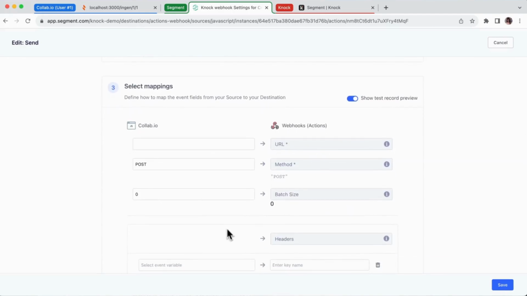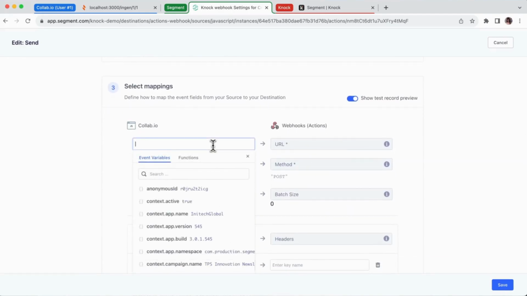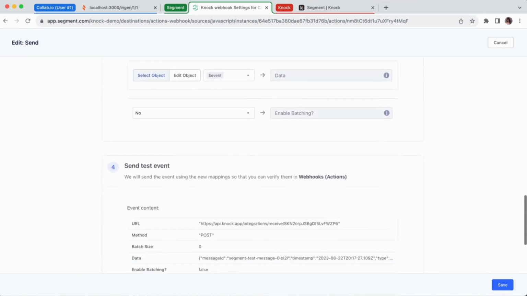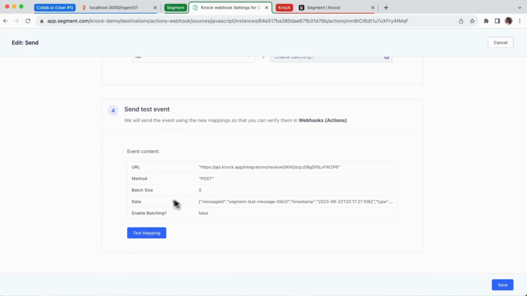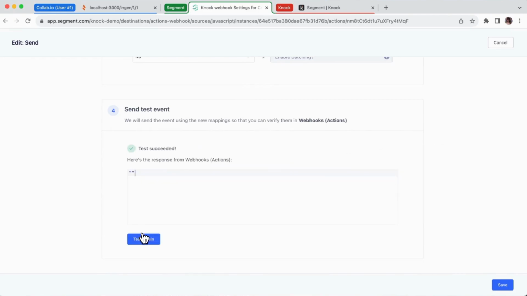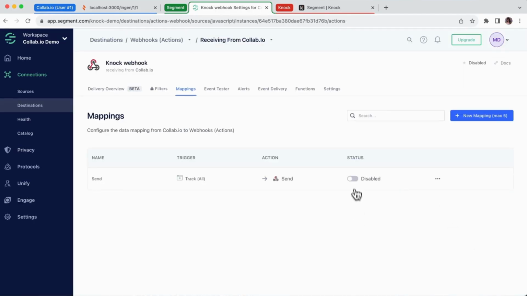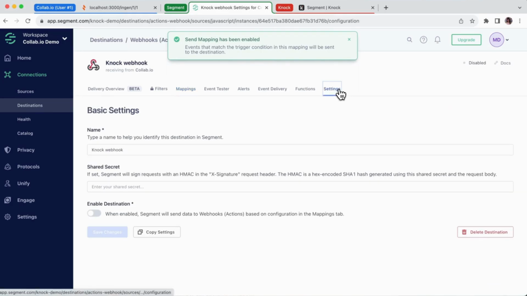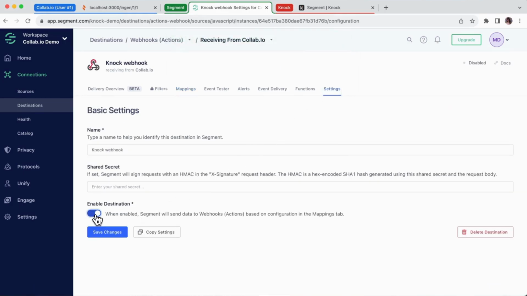And then in the mappings, this is where we're going to add our URL. We're going to send that test event, and it says that we got a positive response, so we'll save it. We want to enable this mapping, and then go back to settings and enable the entire destination. Save changes, and we're done configuring Knock as a destination in Segment.